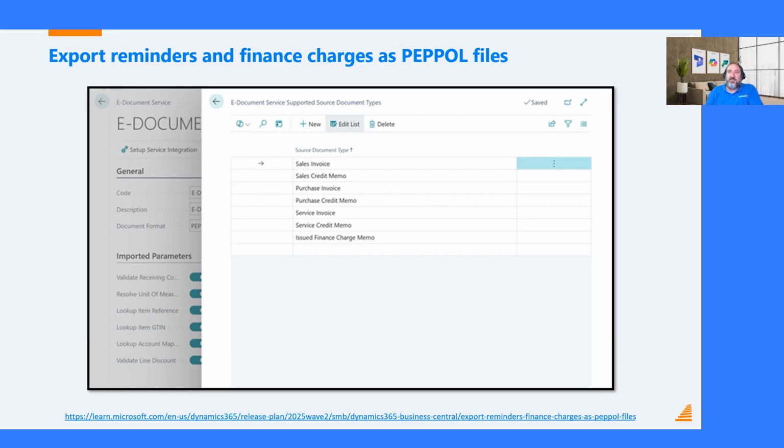So one of the next things that they're actually going to look at is obviously going to be the service invoices, because service invoices at the moment you can't send as e-documents. So there's still a couple of things that they need to expand to, but at least for now we have got the reminders and finance charge memos already.